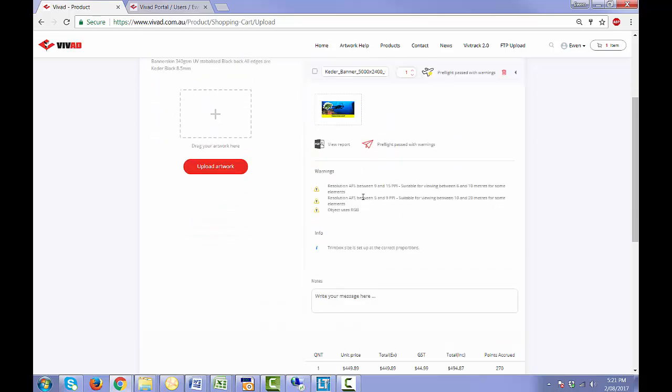Here we can see that the file has passed pre-flight, but there are a number of warnings. Firstly, there are elements in the file which, when scaled to the final size, are at a resolution between 9 and 15 pixels per inch, suitable for viewing distances of between 6 and 10 meters. There are also elements which are set up at between 5 and 9 pixels per inch, suitable for viewing distances of between 10 and 20 meters. We can see that the file is set up at the correct proportions. If the file is out of proportion by more than 5%, an error will be reported and pre-flight will fail.